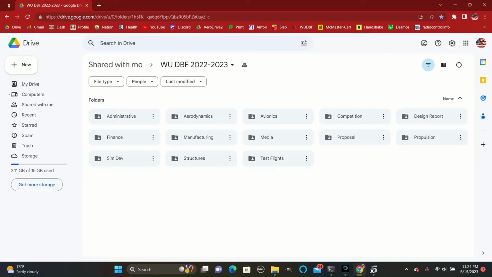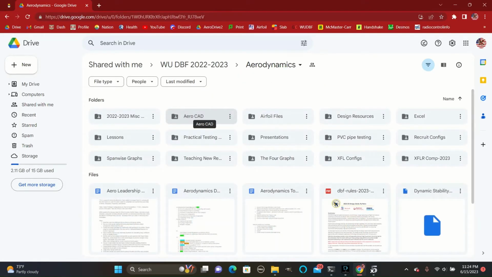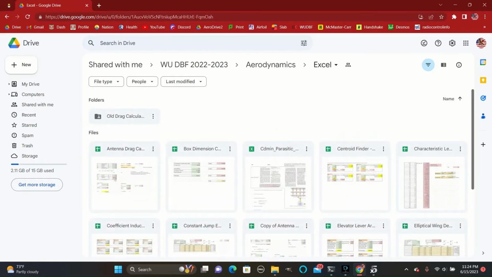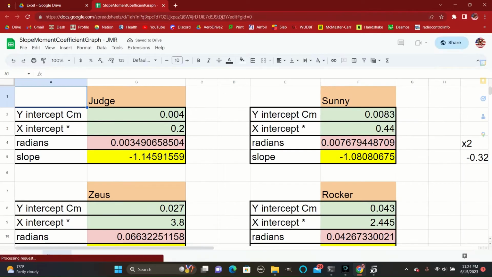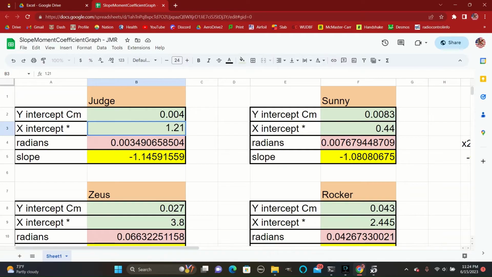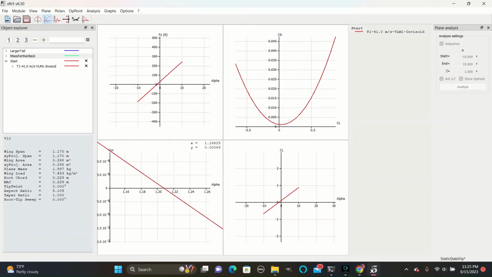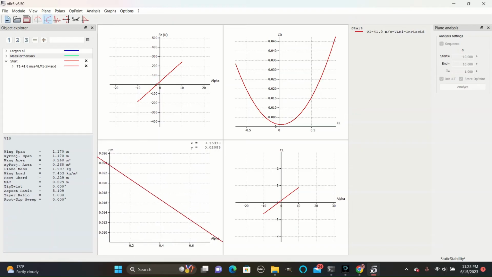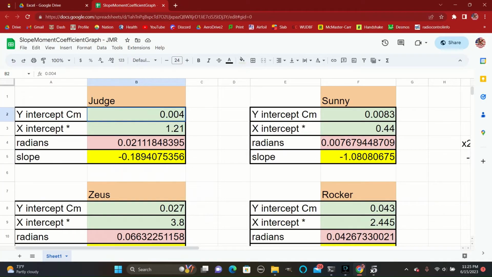However, in order to automate that calculation, we have created an Excel document titled Slope Moment Coefficient Graph, and so we can enter the numbers in here. And that will tell us our final result. The final result is the number in the highlighted yellow box. For the plane to be ideally stable, this number should be in between negative 0.5 and negative 1.5.